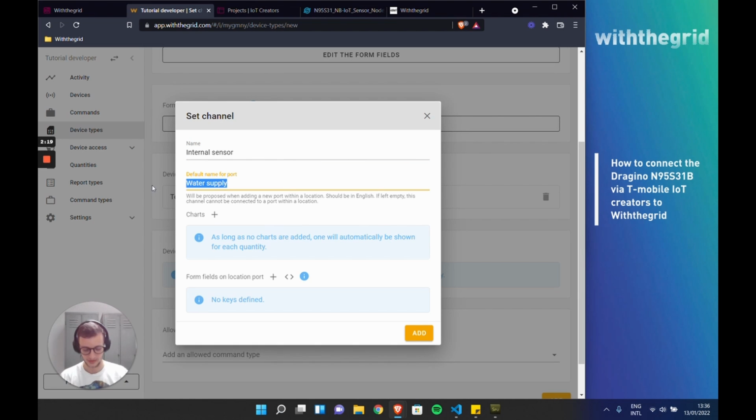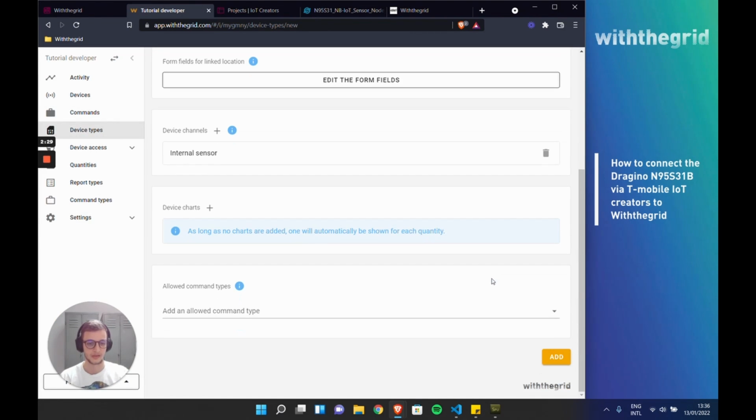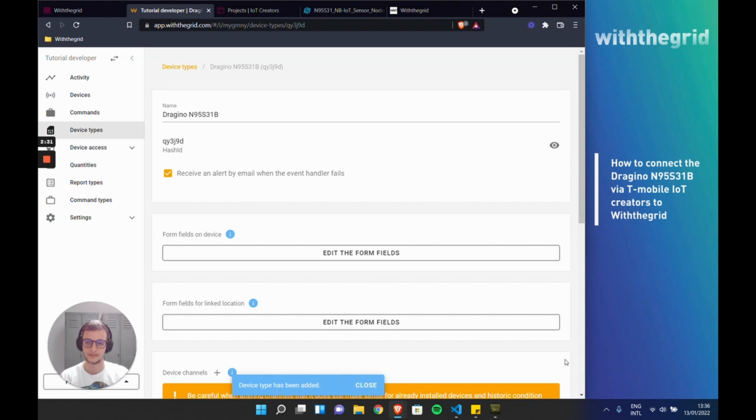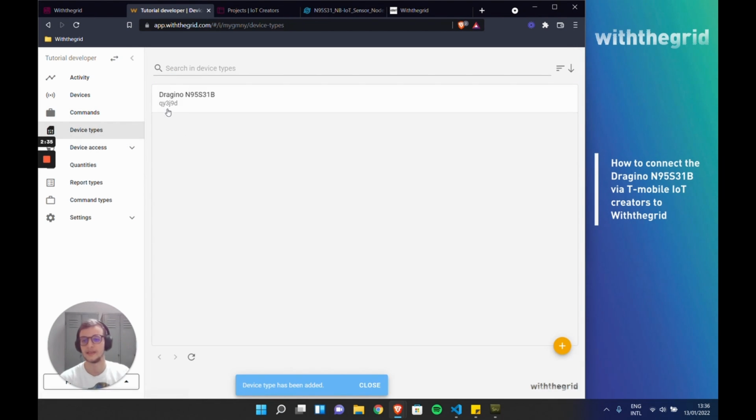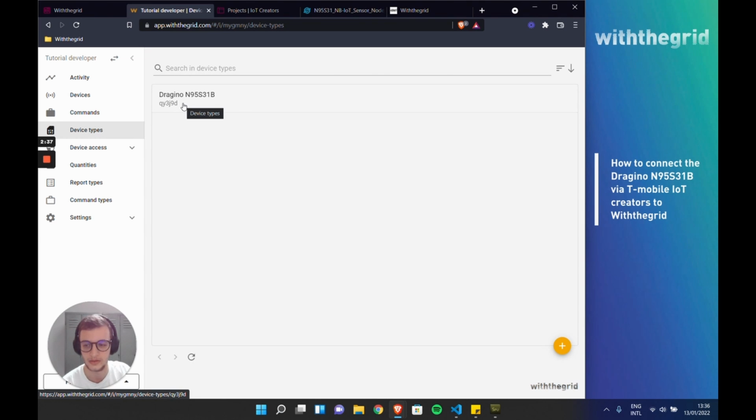This is where the measurements are actually pushed. And the Dragino has the built-in temperature and humidity sensor, so we call this channel internal sensor. If we go to device types, we can see that this new device type is created and it was given a unique hash ID.